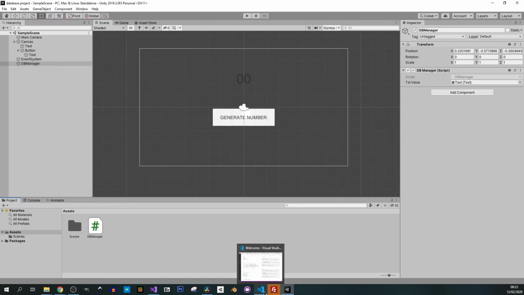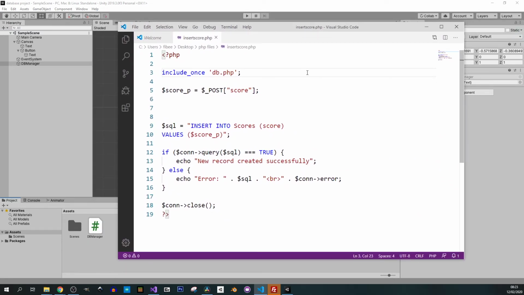So let's expand it a little bit, and let me open our insert score PHP script and show you something. Here we've got our SQL query, and beneath we've got some conditional statements which say that if the connection is true and everything is fine, then echo the message "New record created successfully". Echo is like printing, so it will display something or return some value, and in this case it's returning this info. And if the insert query was not successful, then we would get this error.